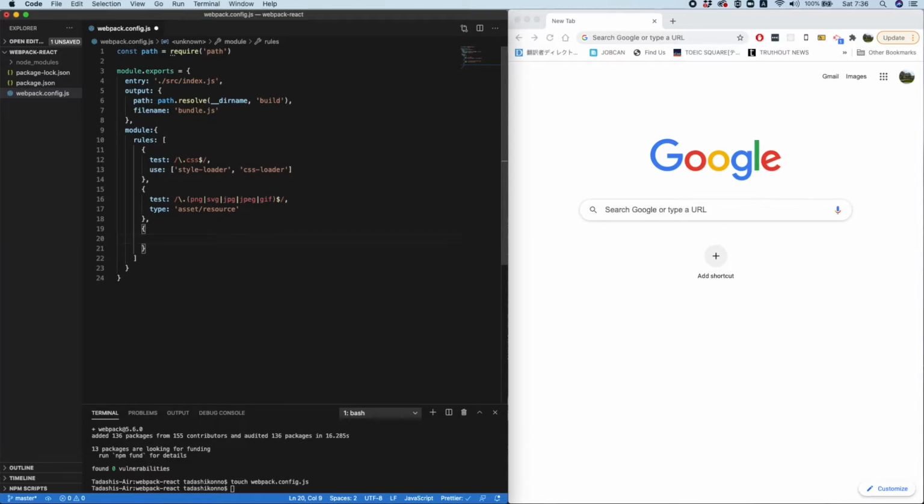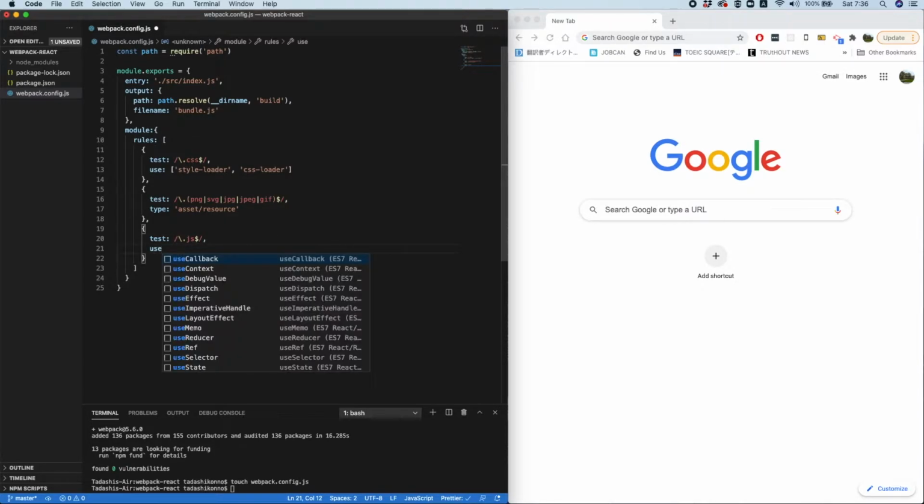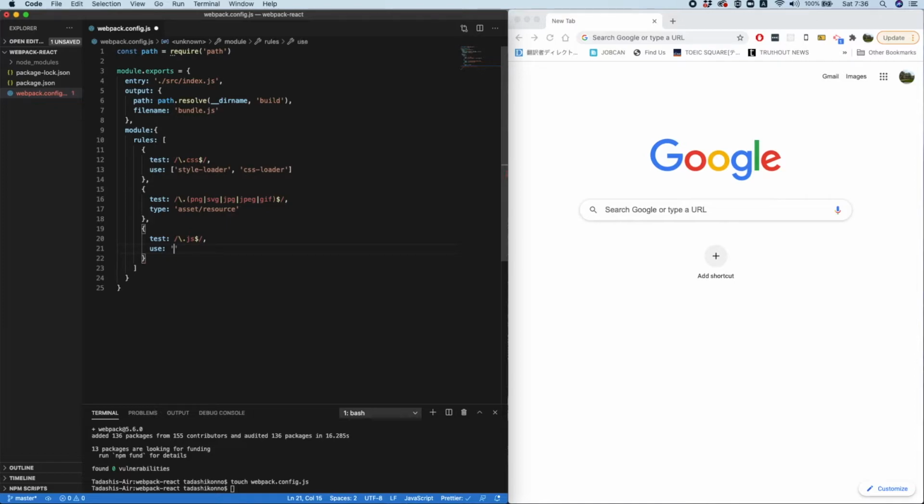Alright, next we can talk about JavaScript. So when we bundle modules, we want to transpile ES6 plus code and also JSX if we use React down to ES5. So JavaScript file ends with .js, and we want to use Babel for that, and we're going to use a Babel loader.